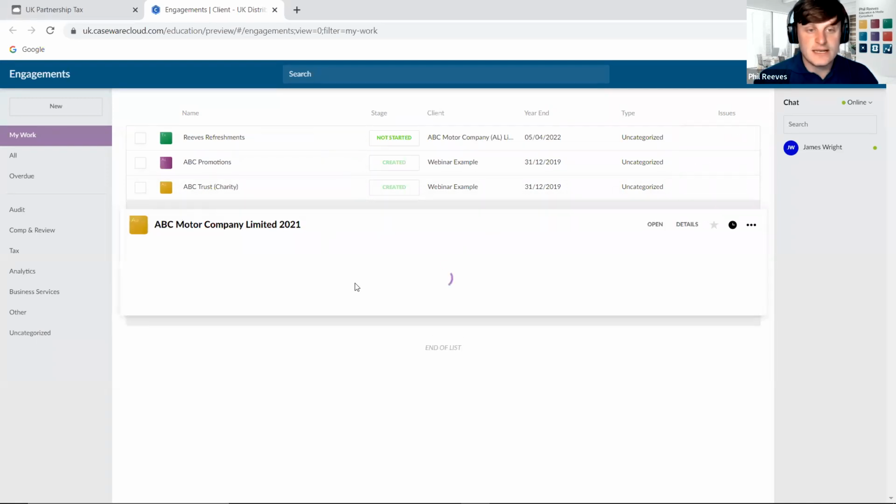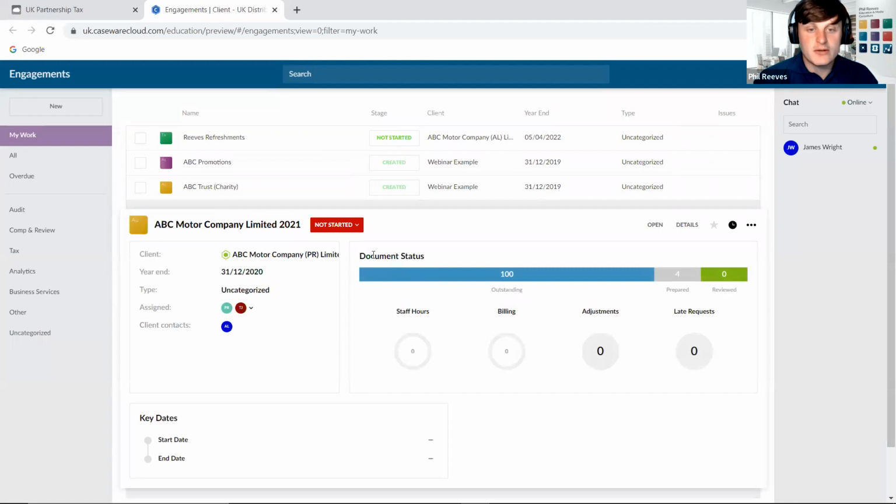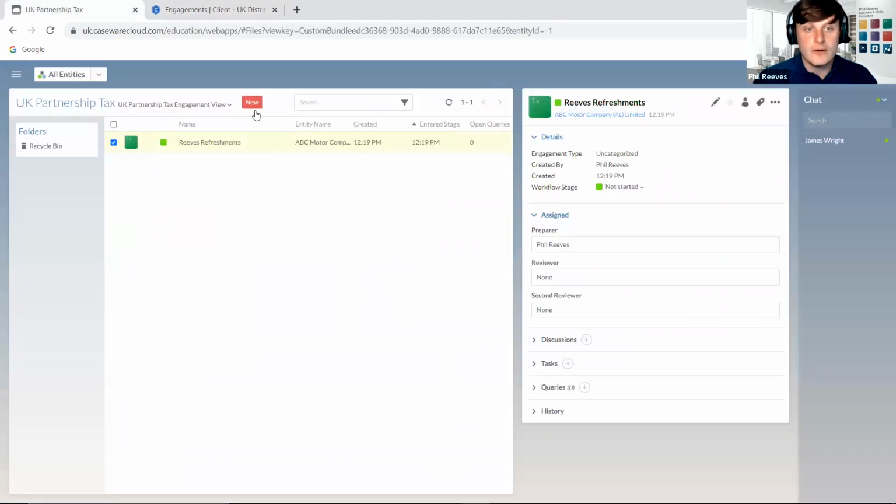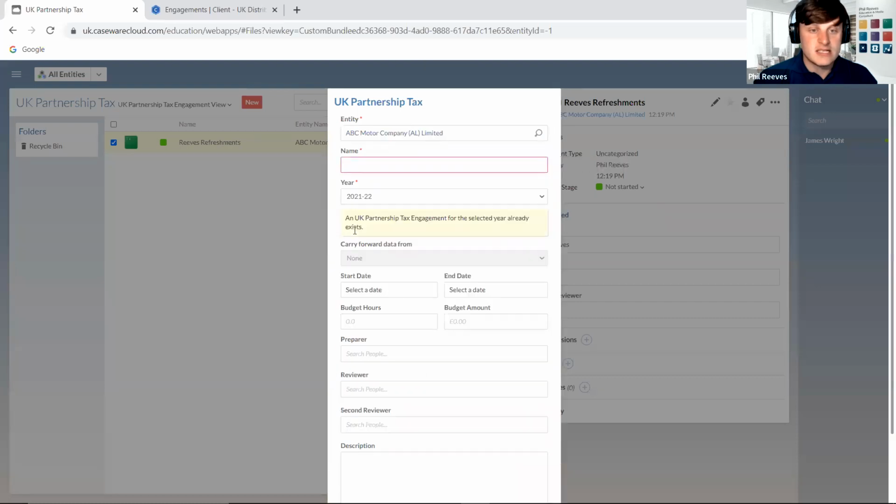So I can select one of these entities and it will tell me the document status: how many documents within that particular file are outstanding, how many have been prepared, how many have been reviewed. We've also got information like staff hours and billing, and start and end date. This is based on, when we're setting up those files, we can include information like the start date, the end date and what the budgeted hours are.